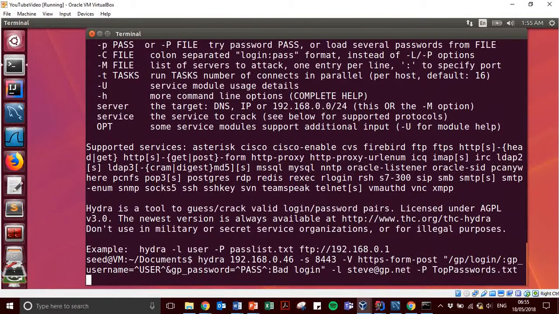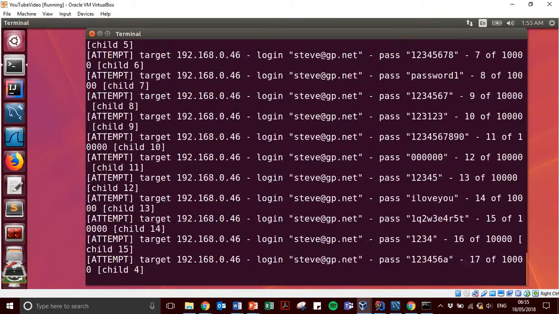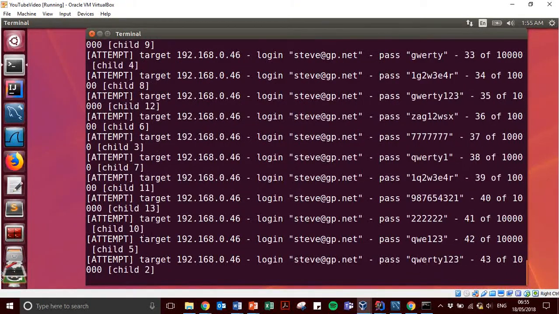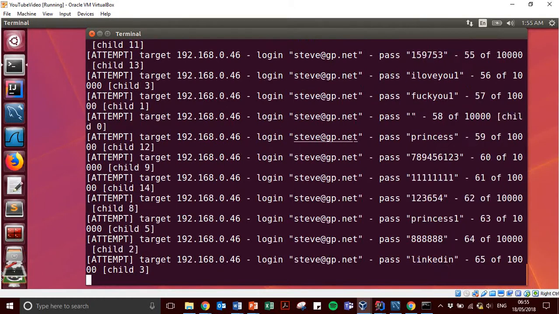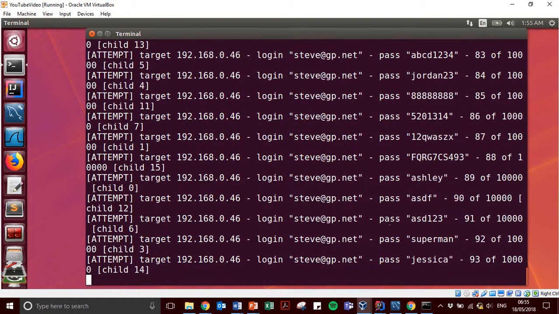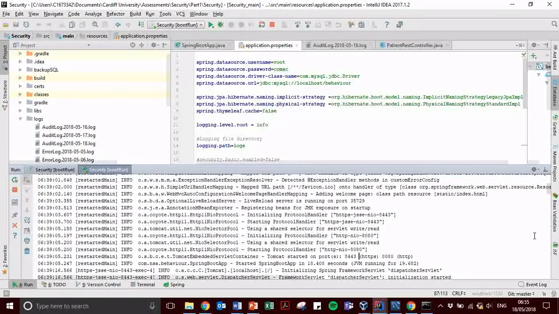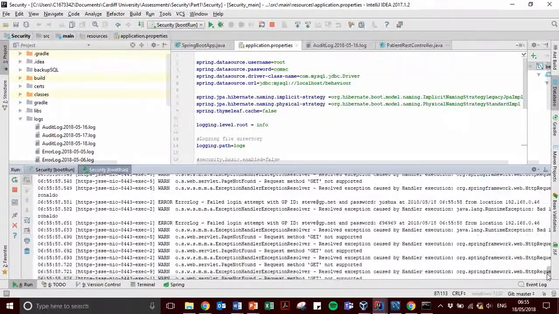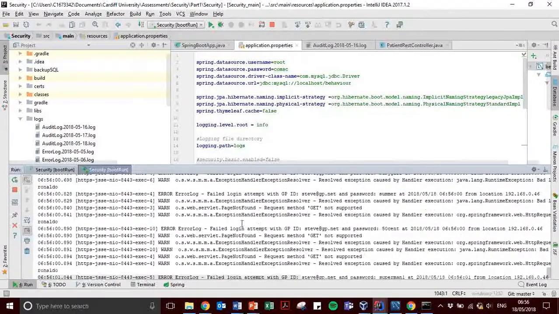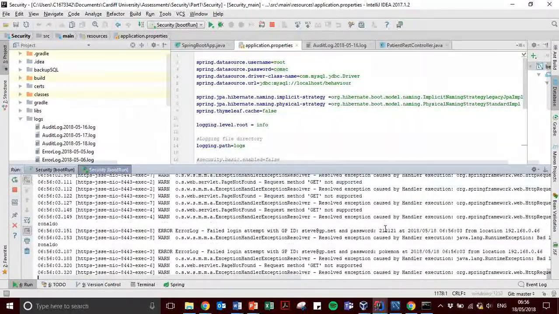Oh, sorry, and just get rid of that -f for the moment. It can sometimes throw it off. So here we are. We've got Hydra running. We can see it's running steve@gp.net with all these passwords going through it. Just to prove that it is actually affecting the client, if we look at the console for the project server in IntelliJ, we can see immediately we've got all these requests going through.